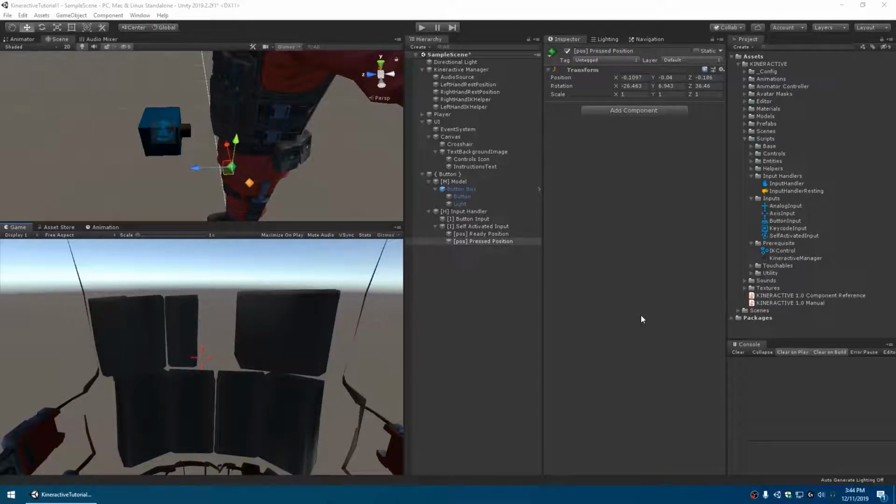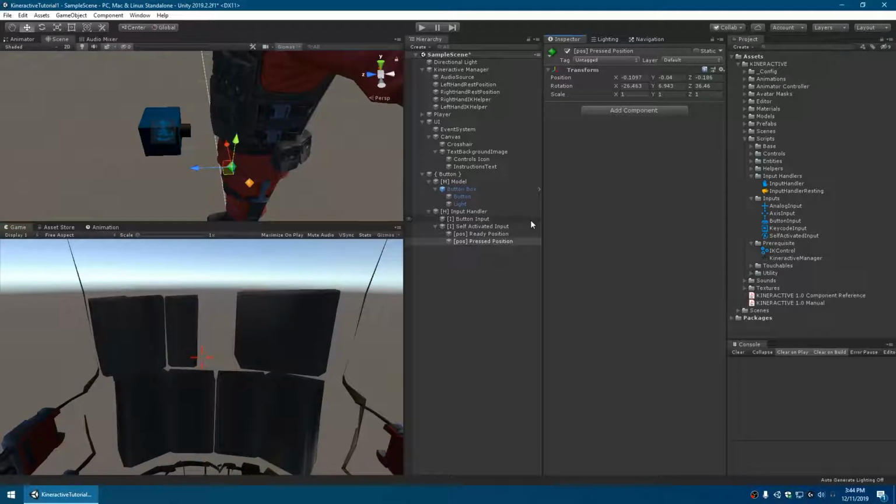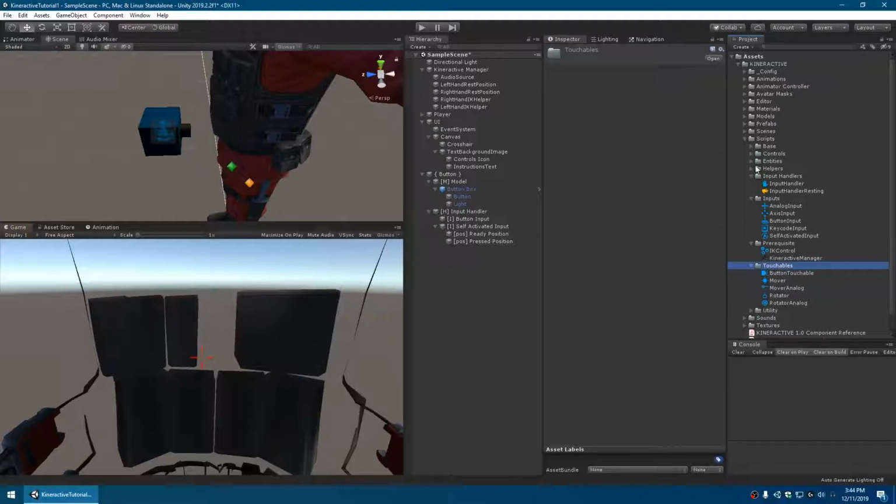So now that we can reach out and touch and press our button, we want the button to move back and forth as we press it. So we want to animate the button essentially. We do this by adding a component called a touchable button component, and that's under the touchables folder underneath scripts.